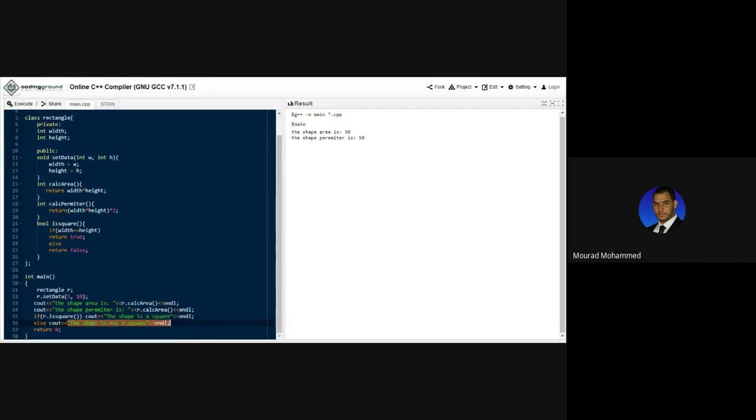Let's execute and see now. The shape is not a square. Let me change why it's saying it's not a square, because those are 5 and 10. I'm going to change the 10 to 5. So in setData, the width and the height have the same measurement. 5 and 5 means it's a square. Let's see now. The shape is a square. It works very fine.